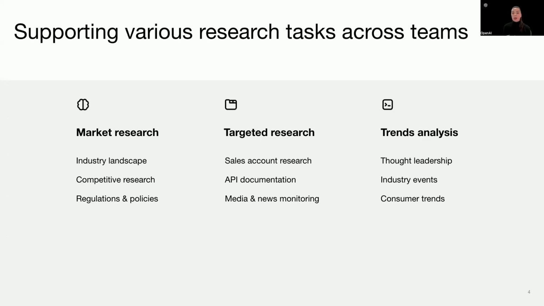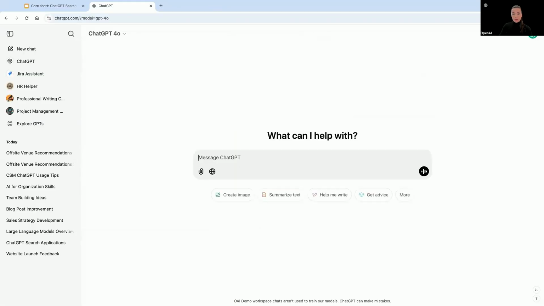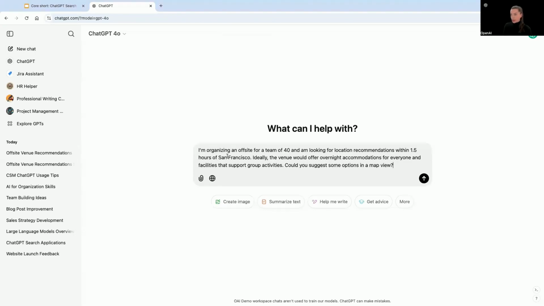What we're going to do now is jump into ChatGPT and I'm going to highlight a live example. The first thing I'm going to do is add in my prompt. In this prompt, I'm going to ask, I'm organizing an offsite for a team of 40 and looking for location recommendations close to San Francisco. Ideally, the venue would offer overnight accommodation for everyone, and I need a space that supports group activities. Can you suggest some options in a map view?